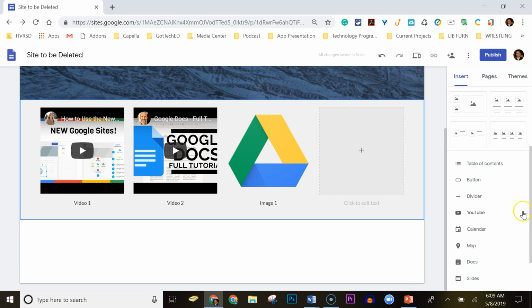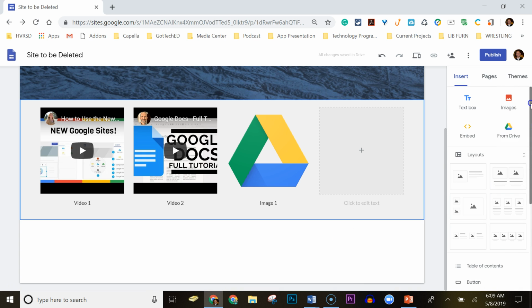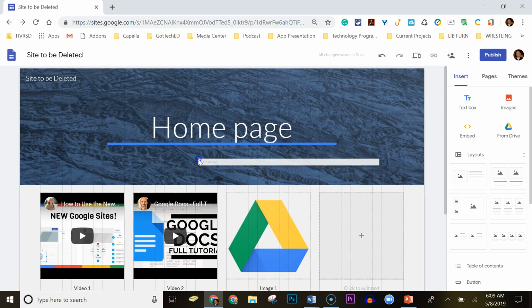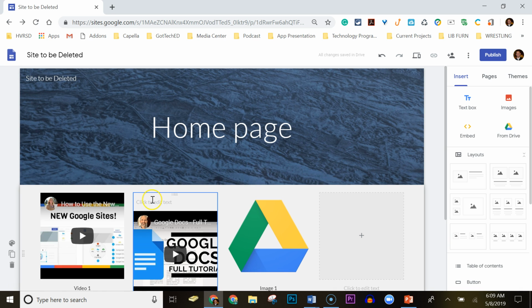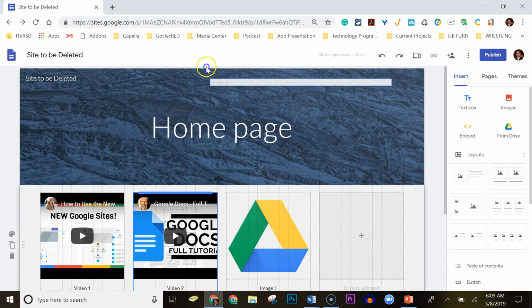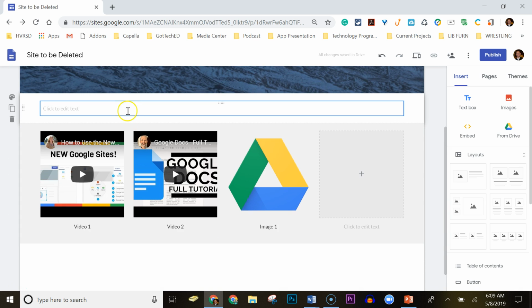If you come down, we have some other things that we could add in. Map, calendar. We could add a doc, a slide. YouTube videos down here. Divider. Let's go back up to the top. We're going to add a text box. And here's a little drag button. So let's say that I want to put this up top here. On top of this video, you could add it there. But what I want to do is I want to put it on top right there. Give a little intro. Here are some resources for this project.